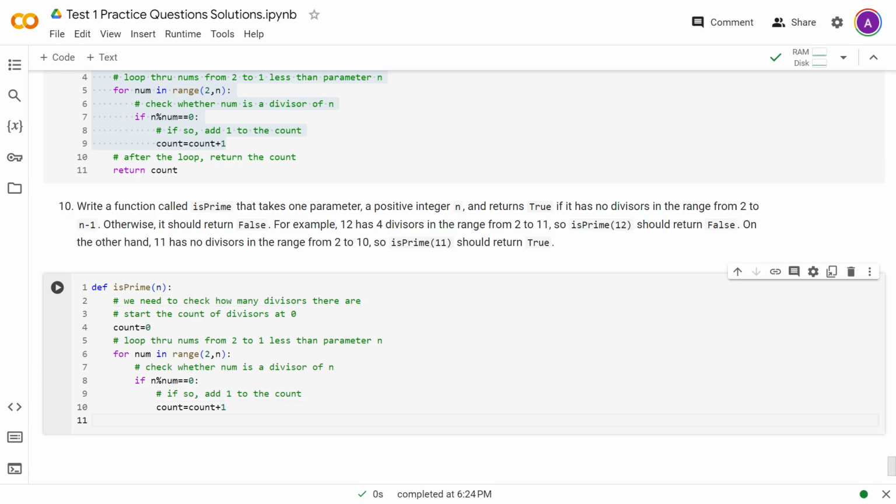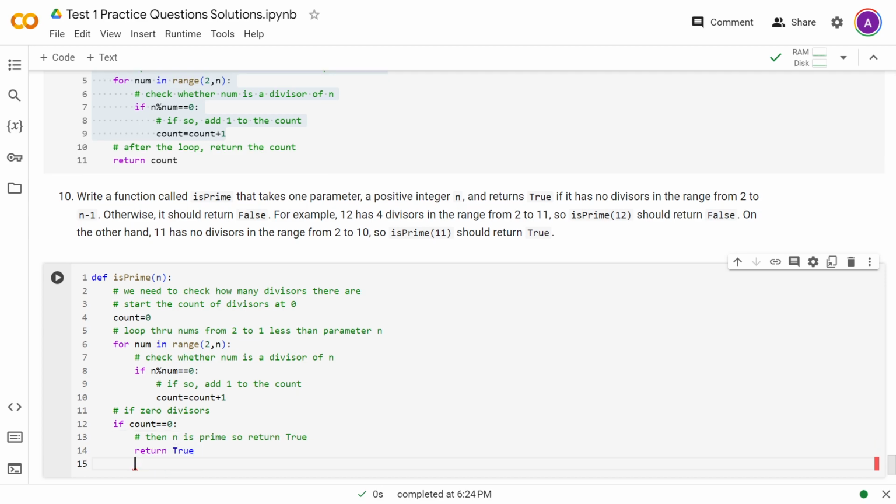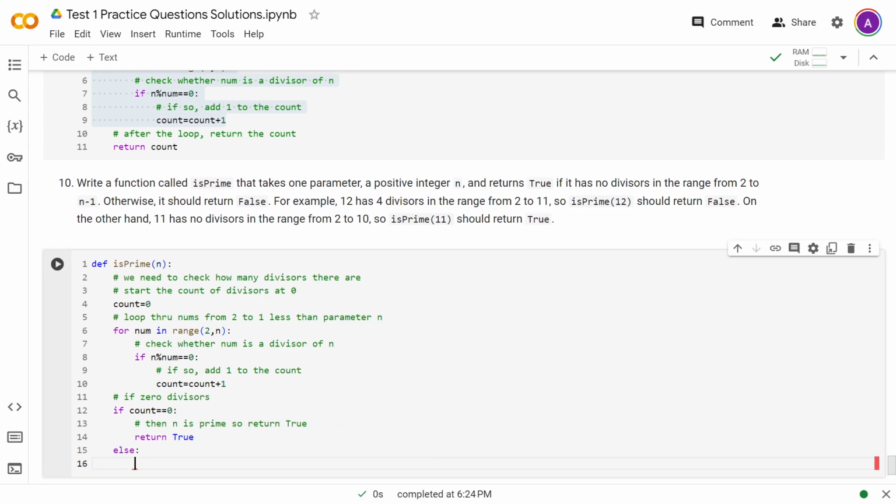And then when we get to the end, we need to check if there were 0 divisors or not. So if there were 0 divisors, then we got a prime number. So in that case, if count equals 0, then it's prime, right? So then n is prime. So return true. And then otherwise we can return false.